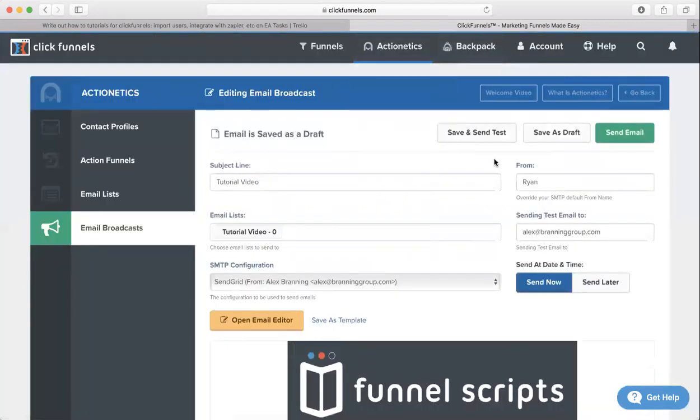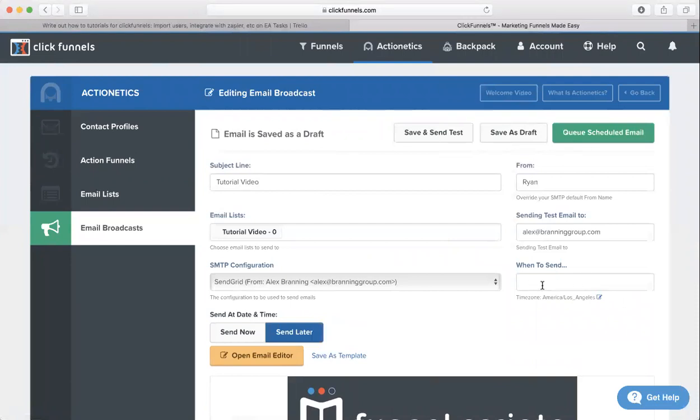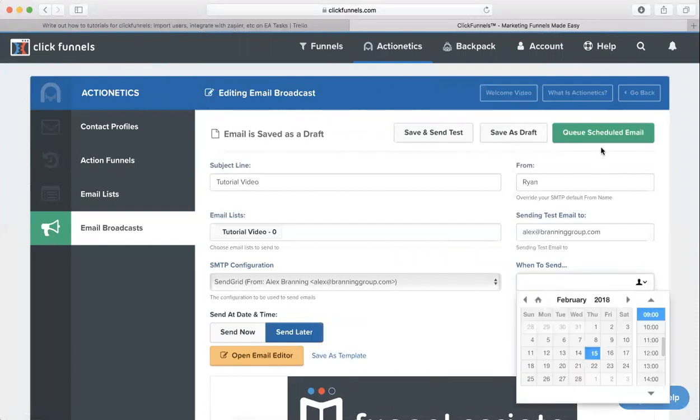Then once you're done, you might want to save it and send a test to yourself just to look at it, double check everything looks good. And then whenever you are finished, just click Send Email. And you have two options. You can send it now, or you can send later, and you can schedule it out right here. And then you can queue the scheduled email.